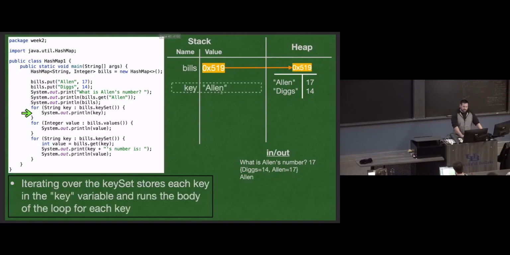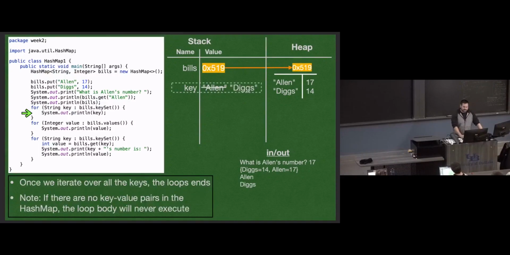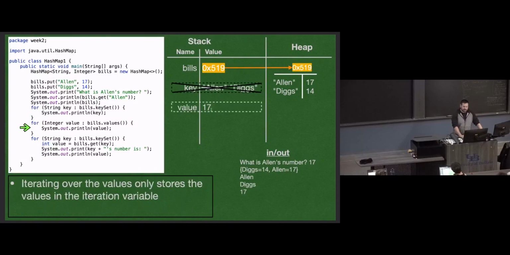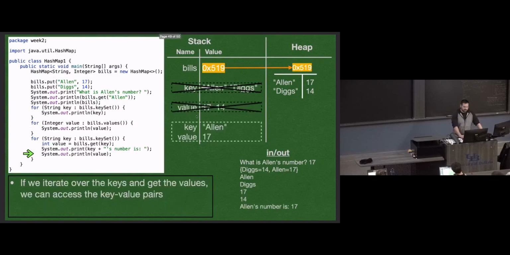When I do my iteration, I iterated Allen first and then Diggs. If I iterate over keys, I just get the keys. Iterate over values, I just get the values. When I iterate over the keys and access the value, I can access key and value simultaneously.